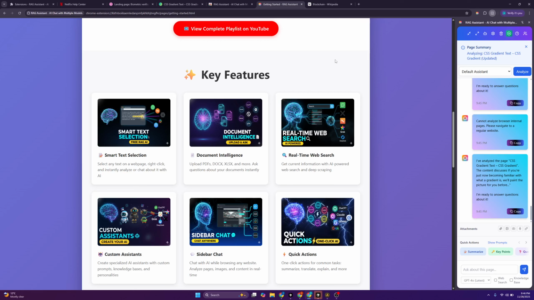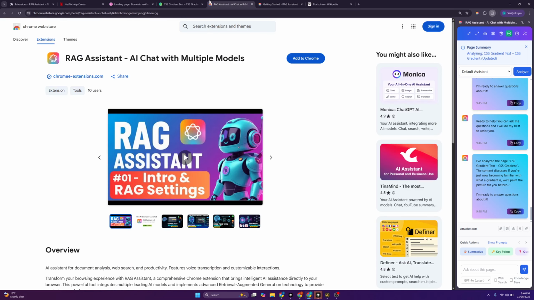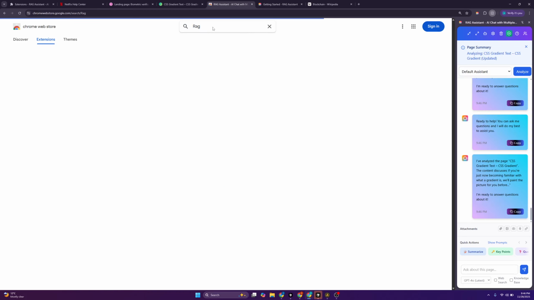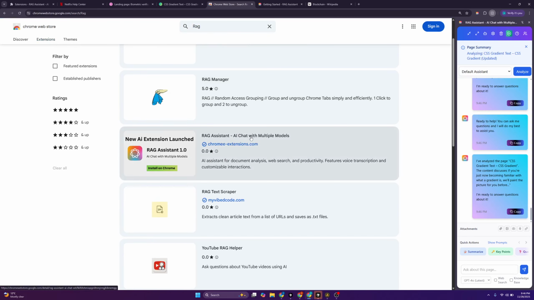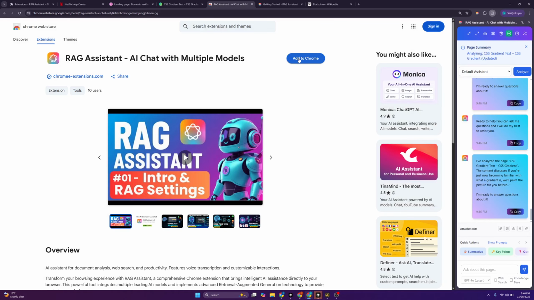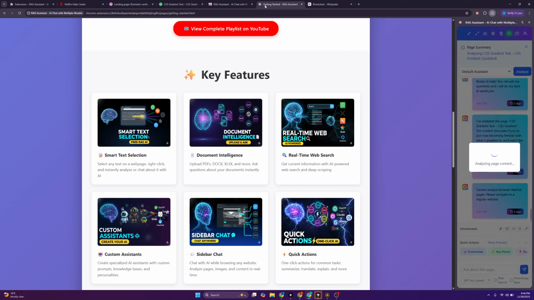So in this video, we are going to discuss how smart text selection works and how you can use it on our extension. First of all, if you don't have our AI assistant installed, you have to search for rag here and you can install it by clicking on this extension icon. Okay, and then you can click on add to Chrome. I already have it installed in my browser, so I can just use it. So now let's move forward.